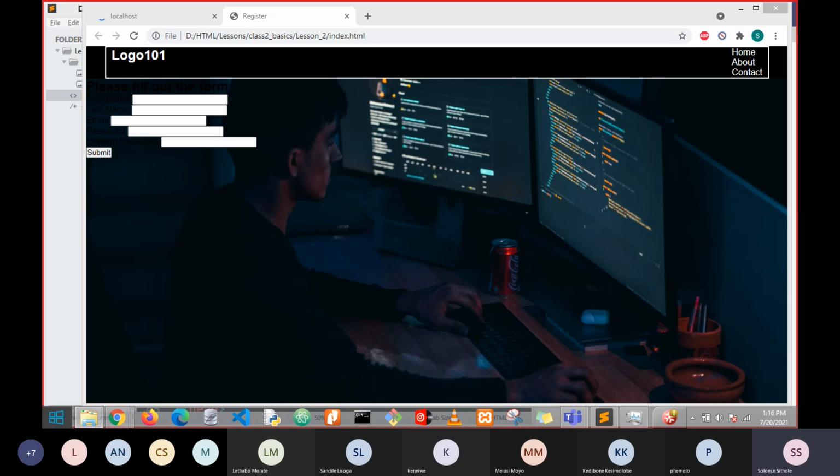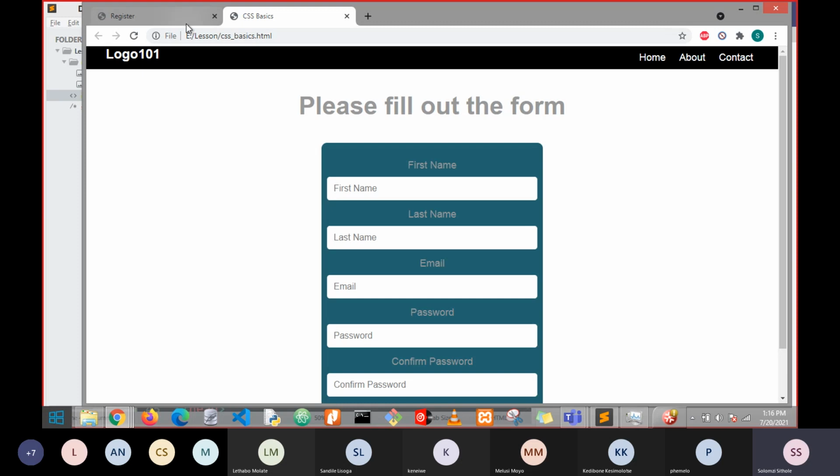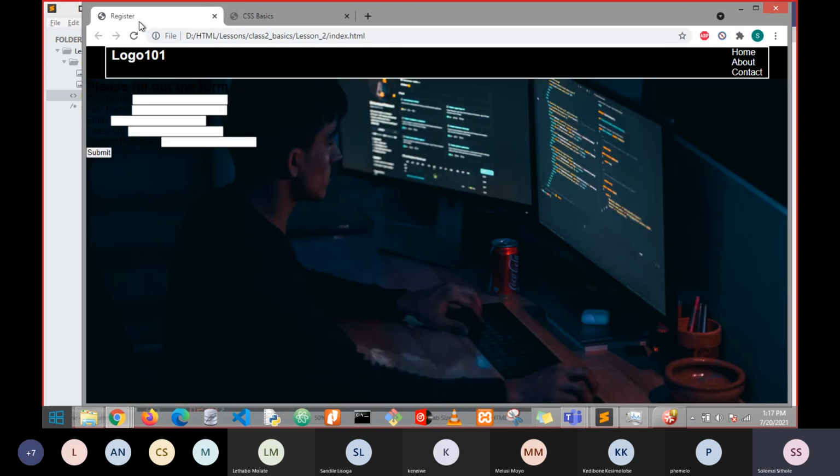CSS basics. Okay, so this is what float does. As you can see, the logo is on the left and our navigation is on the right. There's the logo on the left, and there's our navigation on the right. Now, as you can see, it's still stacked one on top of the other.